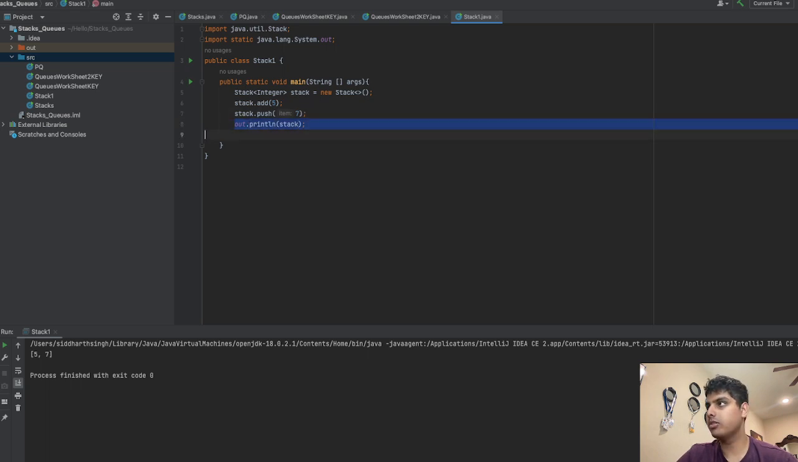Alright. So now let's say I want to do a pop, we'll do stack.pop. It doesn't take a parameter, unless I want to print this out.